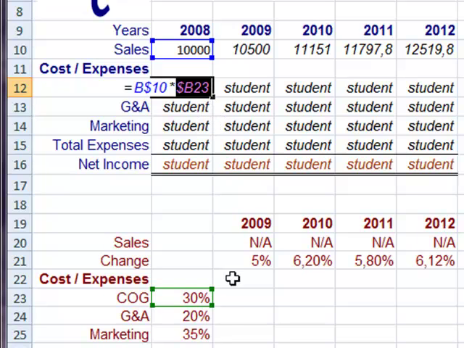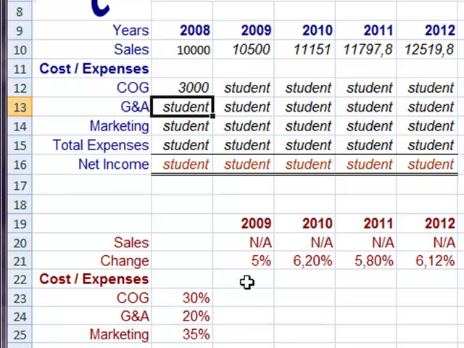When we copy this formula down, B23 will change to B24, B25, which is something that we want, because we want the formula to calculate G&A sales when we copy it down, and marketing sales when we copy it even further down. So our formula is probably ready right now.